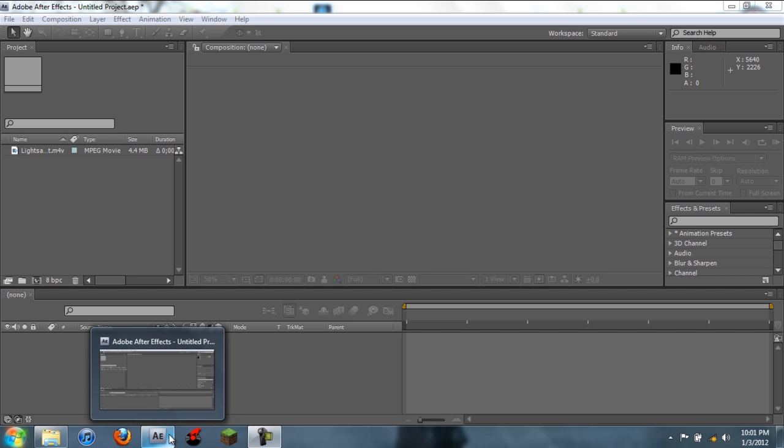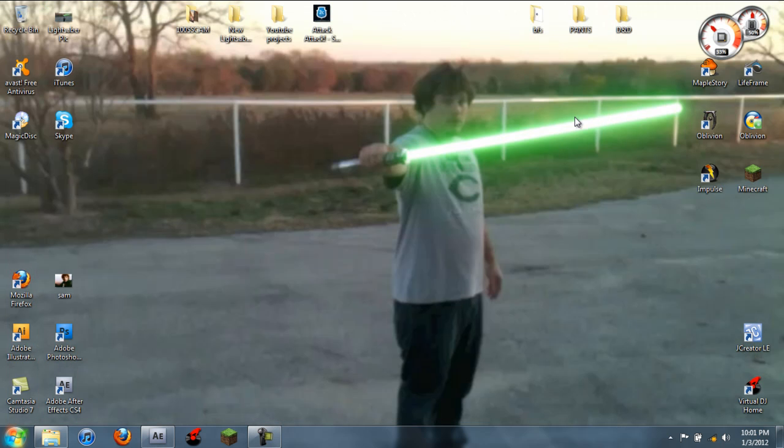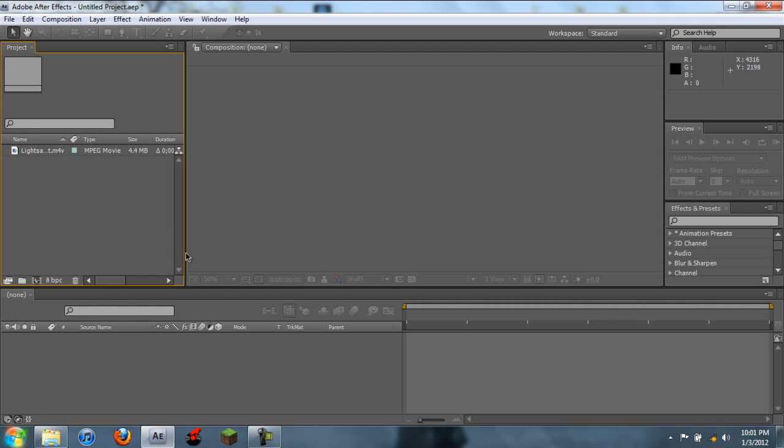So we're going to be doing the lightsaber effect tutorial. And what I want it to look like is this, and it should follow the blade I'm twirling in my hand. Let's get started.